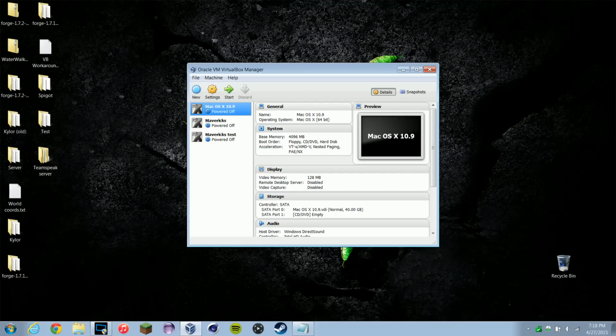Today I will be covering how to install OS X Yosemite in VirtualBox. Somebody asked me to do this because Xcode did not work in Mavericks because of the new version, and they wanted the new version. However, it did not work in Mavericks, so they wanted to know how to do Yosemite. So that is what I'm going to show you guys today.